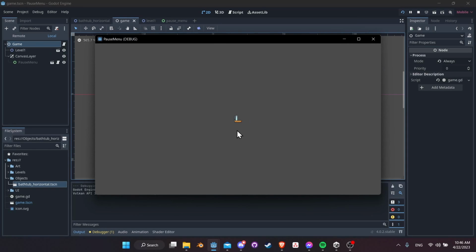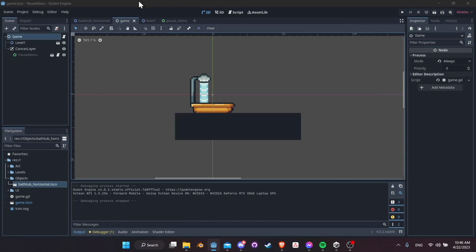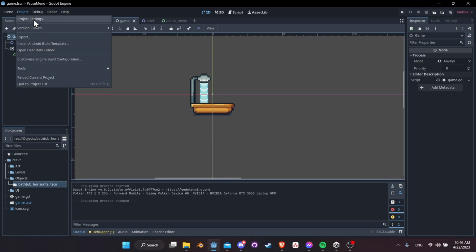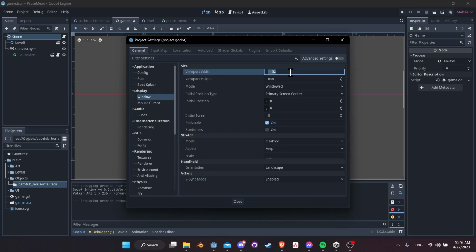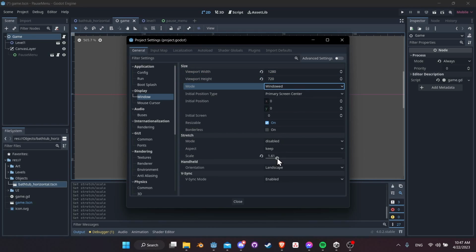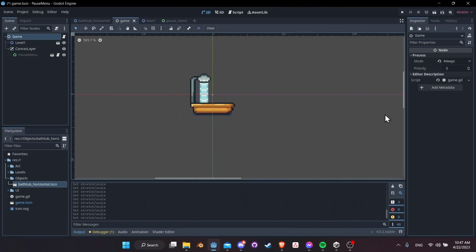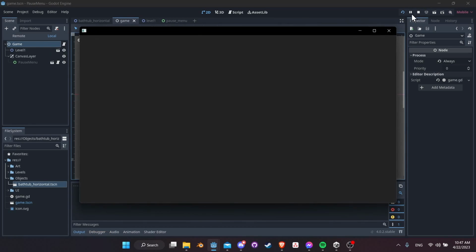Okay, so we can see the scene is a little small, so I'm going to need to change my window settings. So project settings, let's go to general, window, and I'll make this, let's say, 1280 by 720, but I'll take the scale and I'll set that to 4. These are settings I often use for these kind of pixel art things. So let's hit close, hit play one more time.